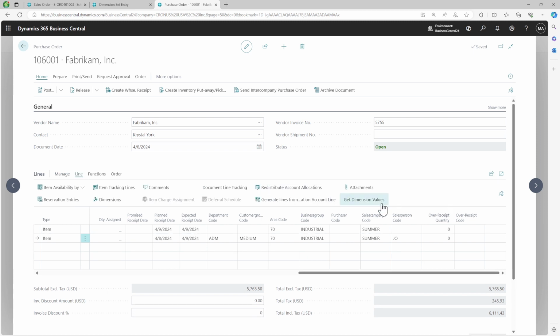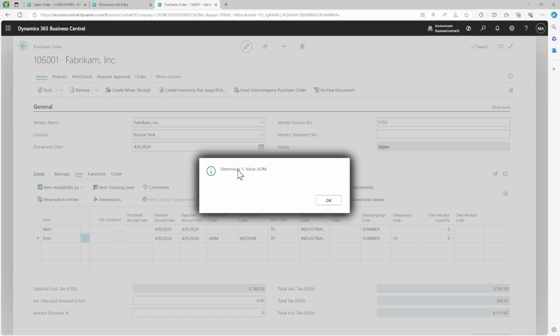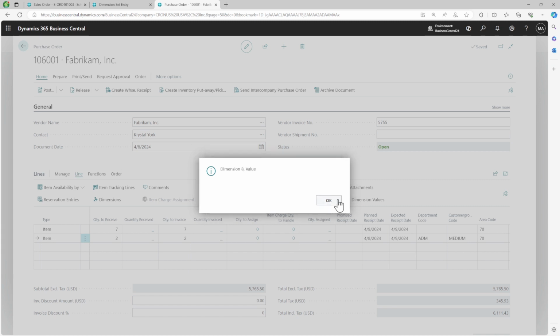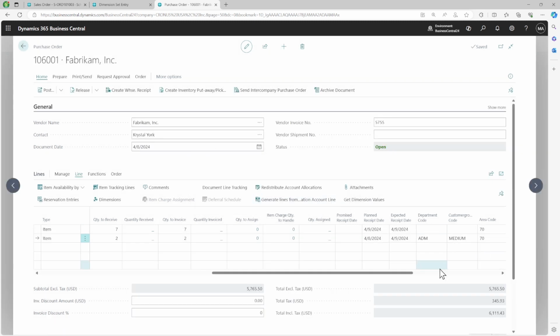dimension values, so I can click on it, and now I can see that the dimension value 1 has the value ADM. Now this 1 is coming from your general ledger setup, whatever is set on general ledger setup at dimension 1. The value is ADM. Dimension value 2 is medium, which is customer group. Dimension value 3 is 70. Dimension value 4 is industrial. 5 is empty, so there is no value associated with 5. 6 is summer. 7 is JO. 8 is empty, and that's it.